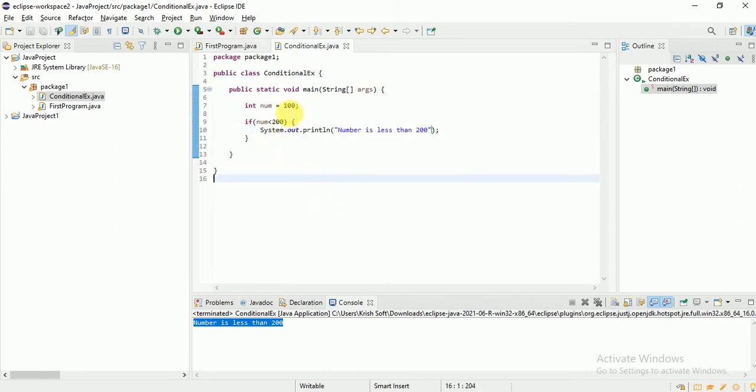Let me assume I am giving my number equal to 500. Now what will happen? Is the condition satisfied? No, the number is greater than 200, so it will not come inside. So nothing is there, and it is not going to print anything for us.